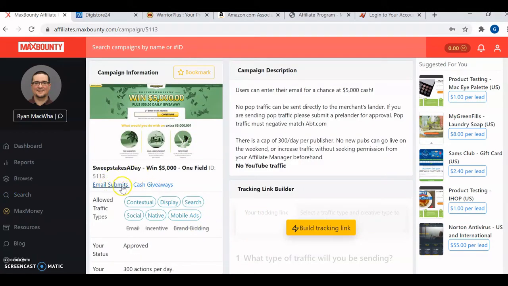This is an email submit. It's a cash giveaway. So when someone submits their email here to win this amount, they put in their email address and they click on continue, you get paid. And you can be able to send about 300 people to sign up per day.